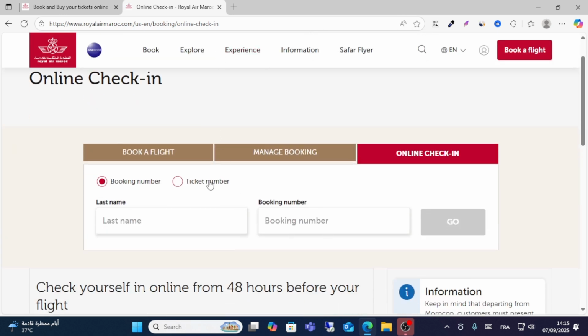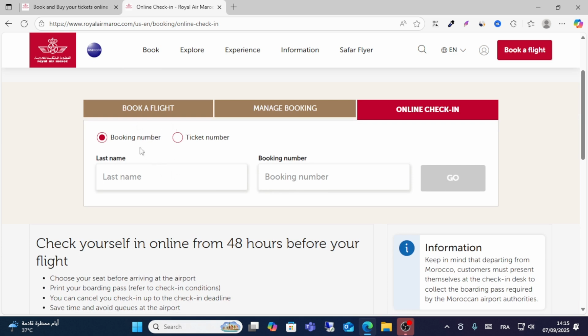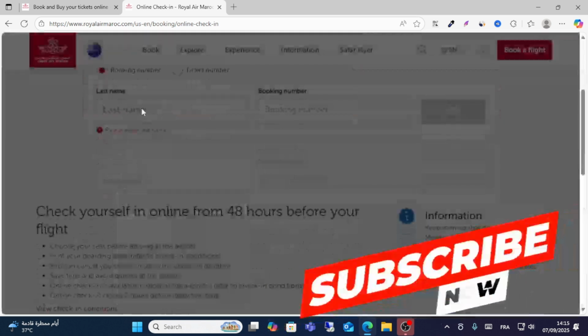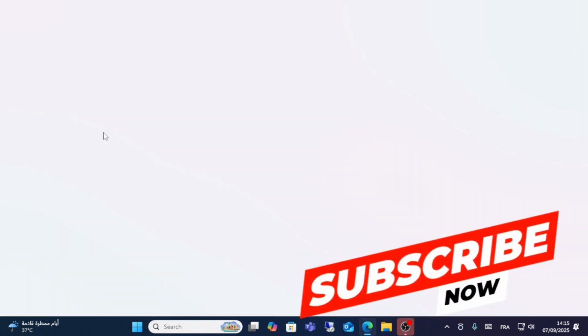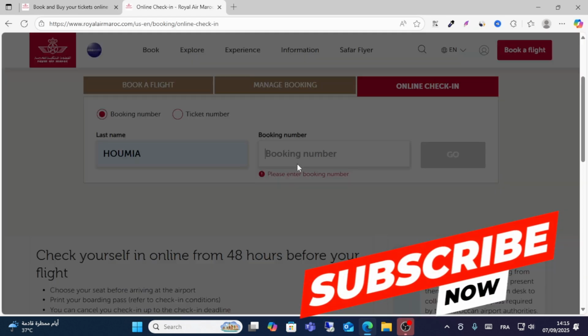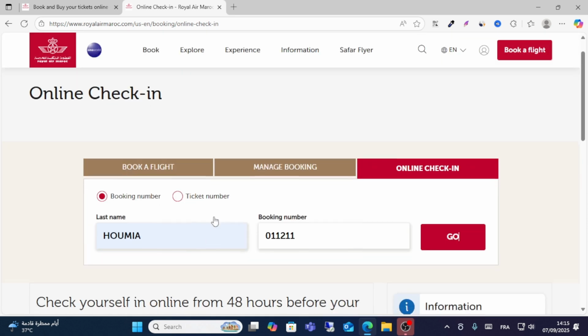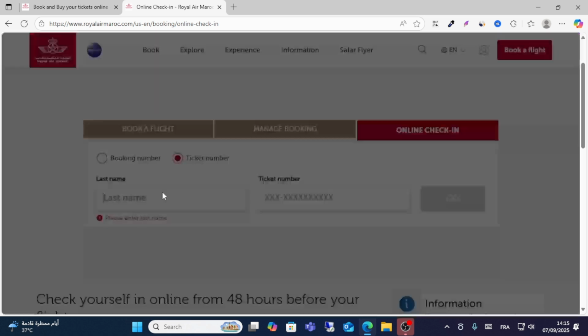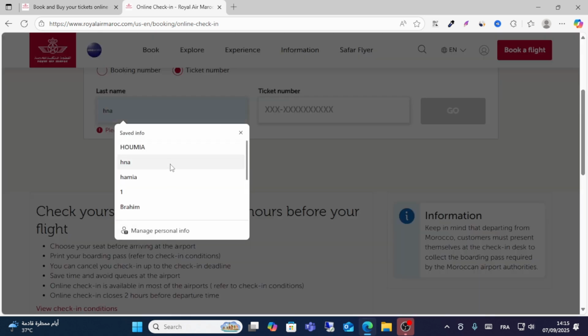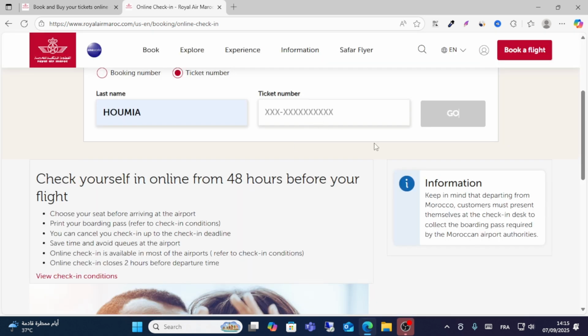From here guys, you have two options. You have booking number and you have ticket number. For booking number, write your last name, and this is my case, this is my last name, and then write your booking number. For example, this is my booking number. If you want ticket number, just click ticket number and write your last name and write your ticket number from here and click go.